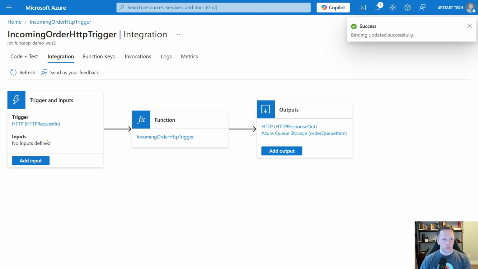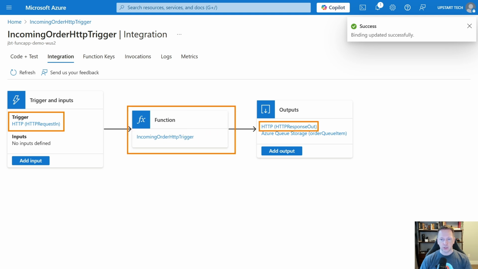So again, just to reiterate, we have our incoming HTTP trigger. It's going to have some order information in it. We'll then process our function and it will send back an HTTP response just so we know the order was received and it worked and it went through. And then we're going to place an item out into our queue storage to be processed by another function.